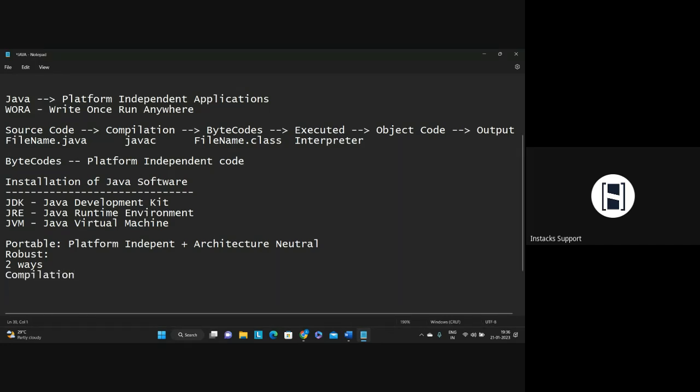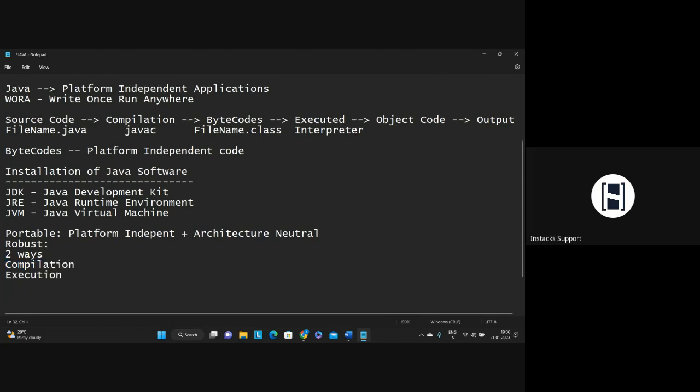One is during execution. Every Java program that I execute is basically undergoing a two-step security process. One process is done during compilation. The second process is done during the execution of the program.